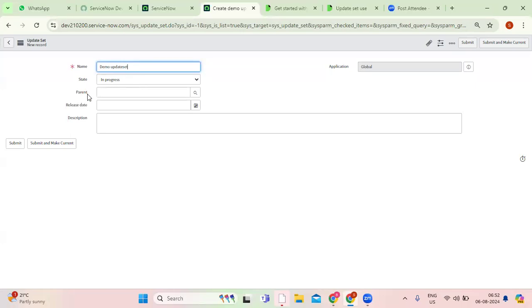State should be in progress. Parent means, for this particular update set, if we have any other update set as a parent, like this comes under one specific requirement. Consider you have a service catalog item at first, configured and deployed in production already. After one or two weeks, the customer comes up with a few modifications on the same service catalog form. At that time you will create a new update set.